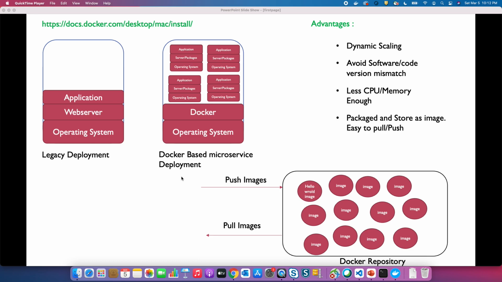Okay, let's get started. Before we jump into installing Docker, let's understand what Docker is, why we need it, and its advantages. In legacy deployment, usually we have a physical machine with an operating system, and we deploy the web server. For example, if you have an Angular or a Java application, usually you just install Apache. Many people use Apache, you put all your libraries and deploy it, and it starts running on your physical machine.